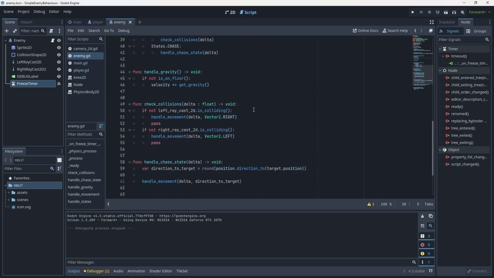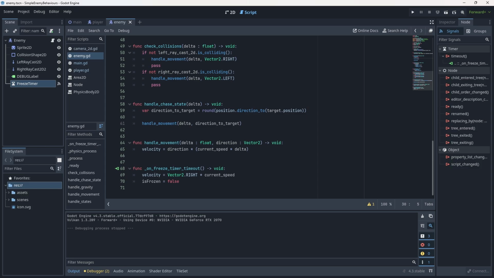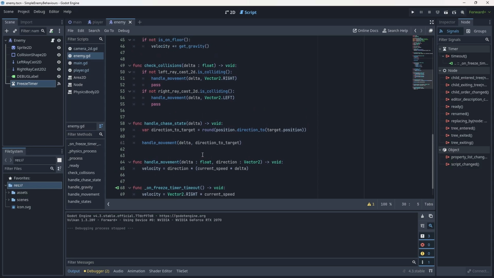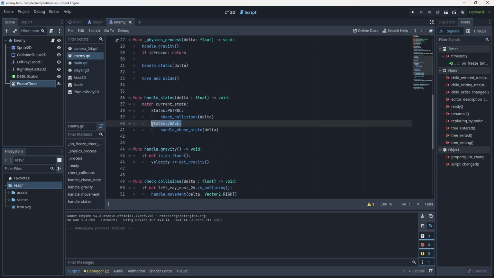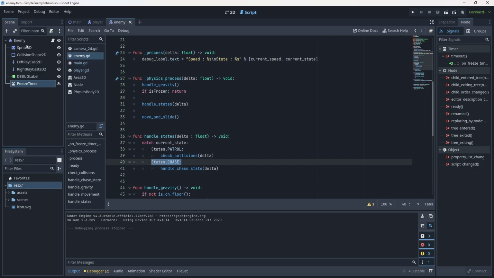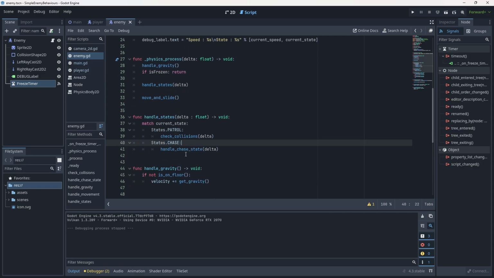That is very quickly a simple state behavior, but you're probably asking yourself, well, how are we actually getting into the chase state? We're not having a trigger for that. And if that is kind of your guess, congratulations, that is correct. We don't have a trigger for the chase state yet.